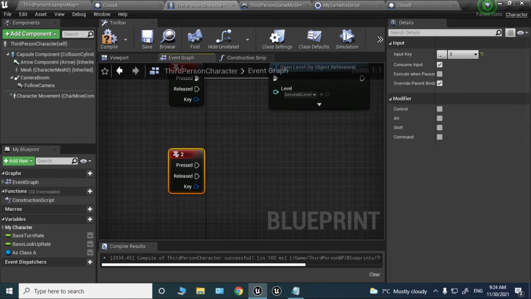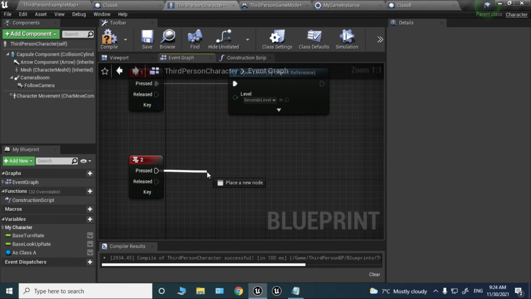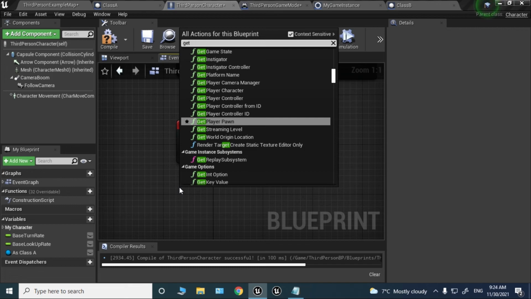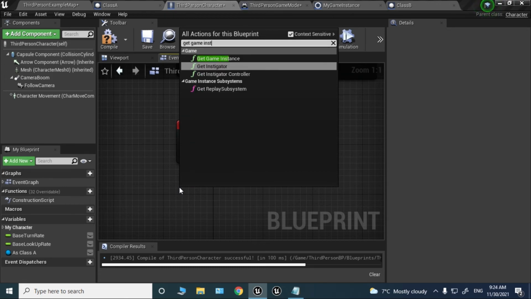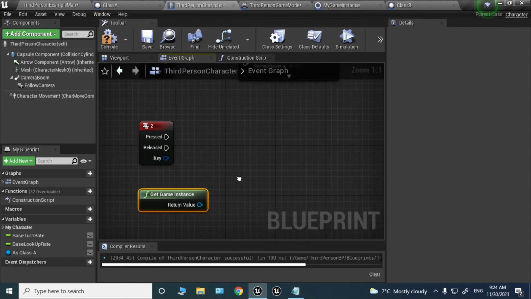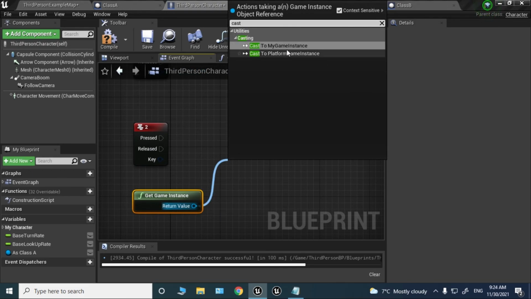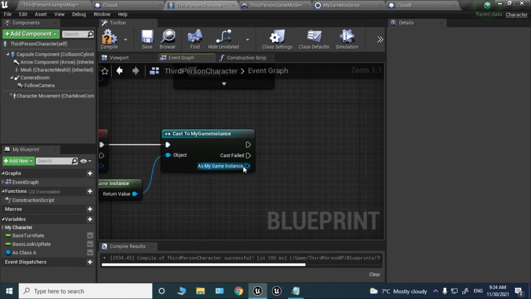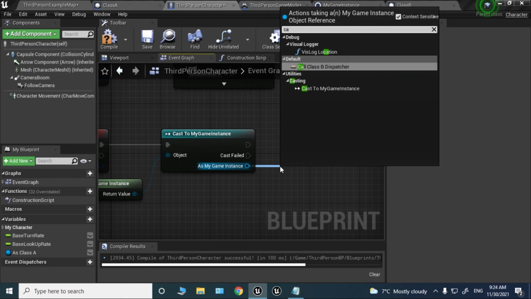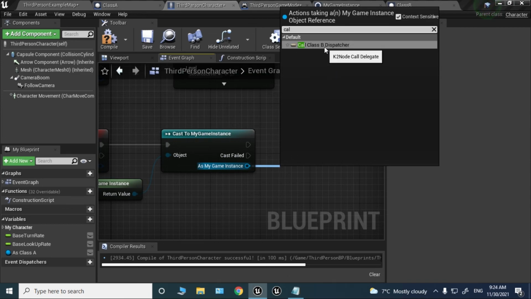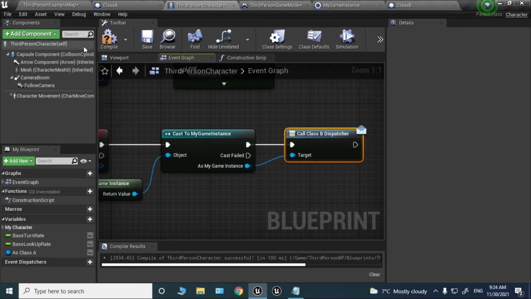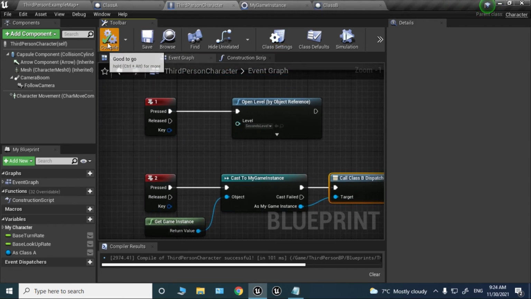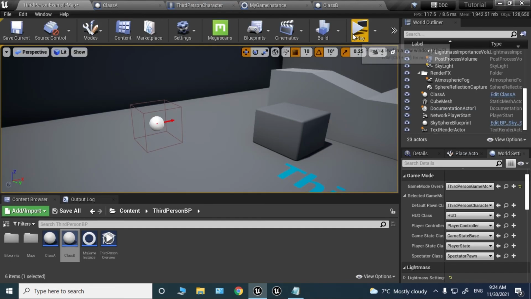This is going to get called when I press 2, and when I press 2, I want to call the event dispatcher. So Get Game Instance, and we're going to do the same Cast to My Game Instance, and from here we're going to call Class B Dispatcher, the event dispatcher that we just created. Now we can test this out.